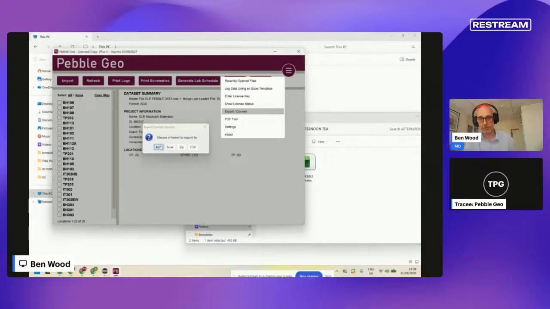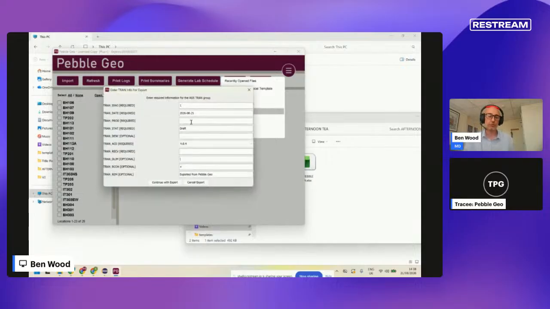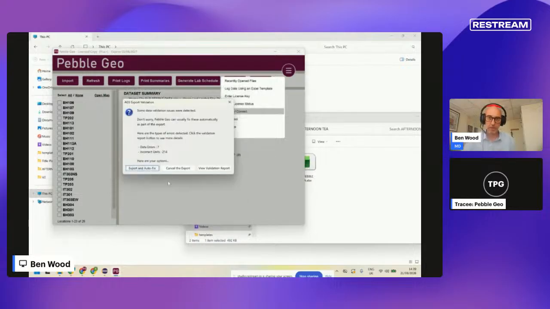If I go to the AGS function, this is just like exporting an AGS file from your Excel data set. You have to put a producer and a receiver in, so you and then the client, whoever's receiving. Just type some values in there. Continue with export. Now, as it does with any AGS export, it will also second validate that data and check that it's going to create a valid AGS file.